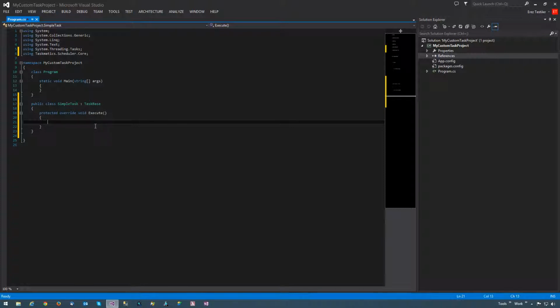For this example, all I'm going to do is log out to the log. And to do that, we'll access the context on the task. And on the context, you have a logger, which you can log to. So let's just say "Hello there." Okay, and that'll be it.